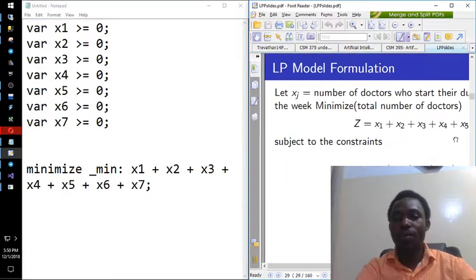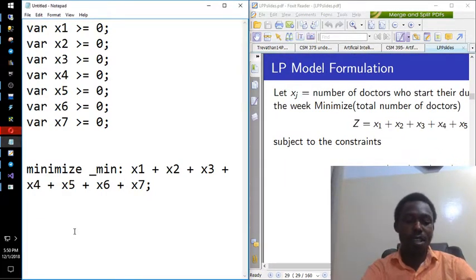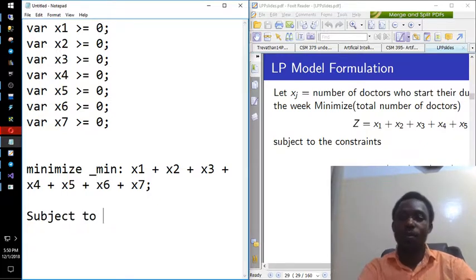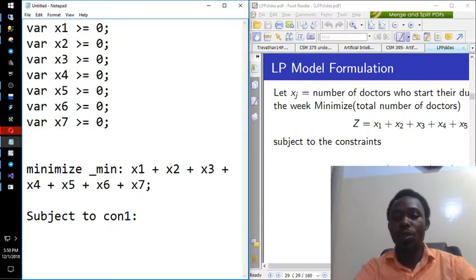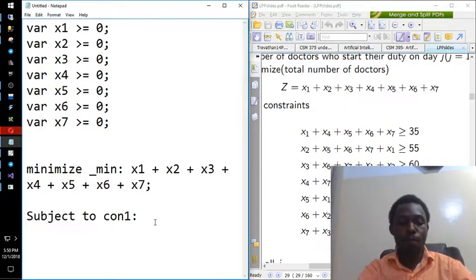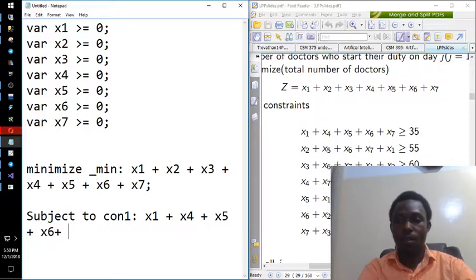Then the constraint. The keyword is subject to. Now let's say constraint 1. You have to give the constraint a name. So then we have x1 plus x4 plus x5 plus x6 plus x7 is greater than or equal to 35.